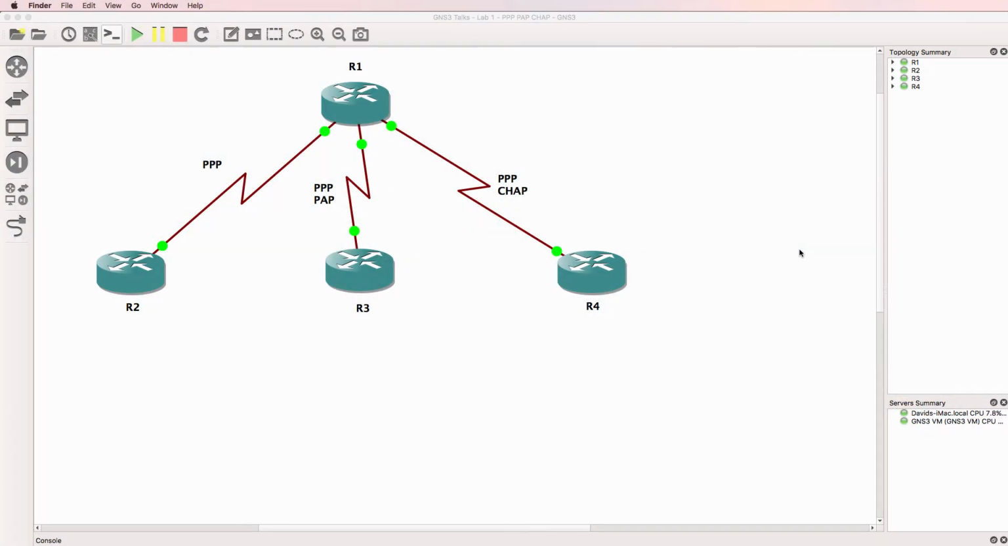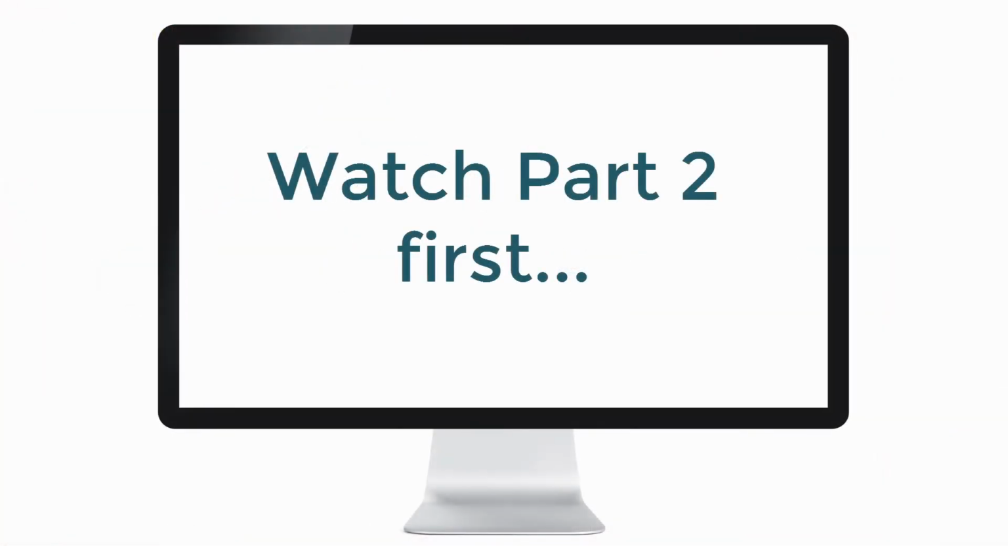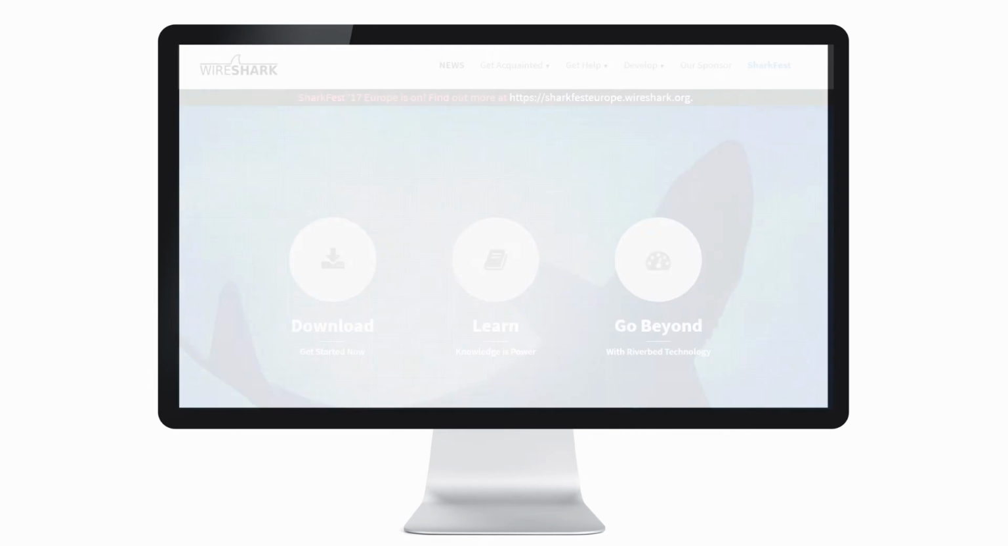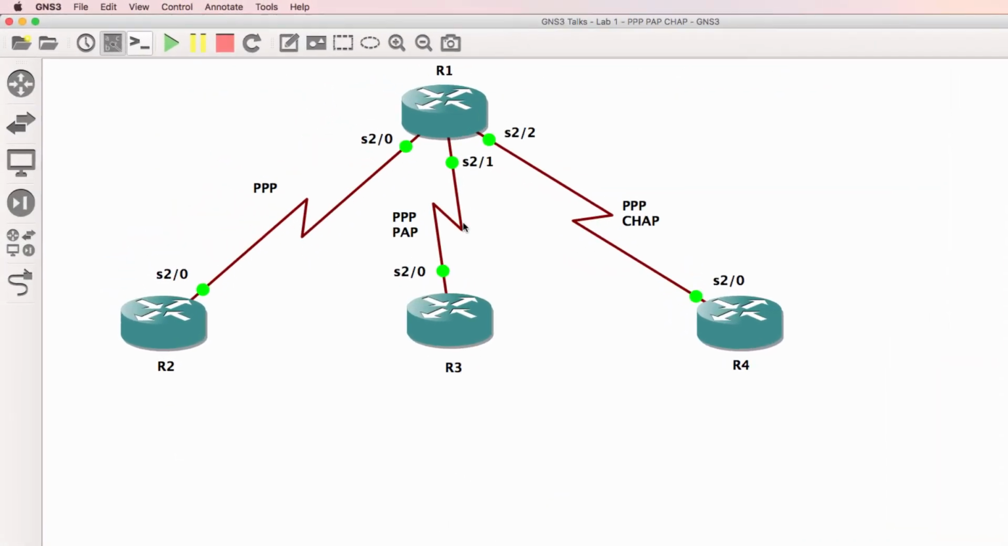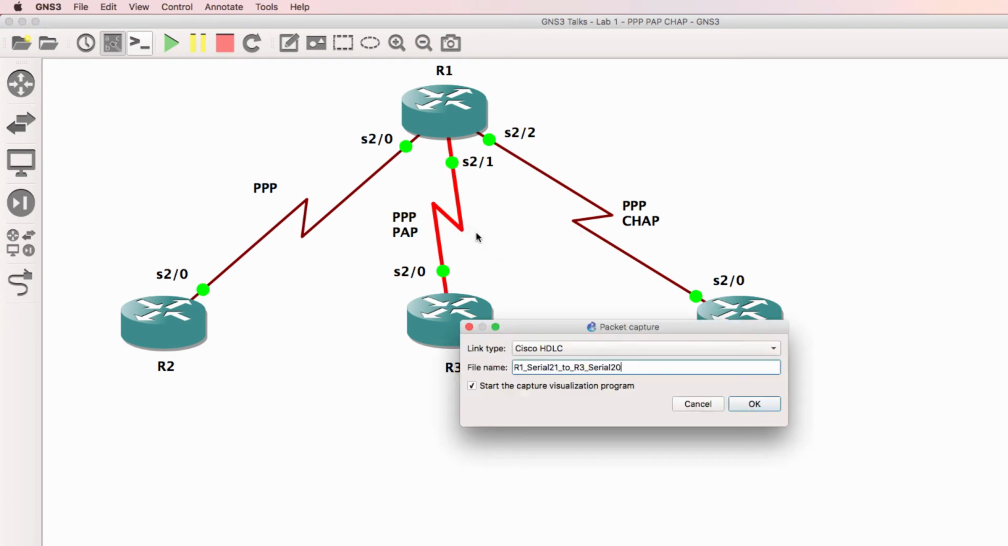This is one of multiple GNS3 lab videos. Now we need to use Wireshark to view the output in real time and answer some questions. A great thing about GNS3 is we can very easily do Wireshark captures.